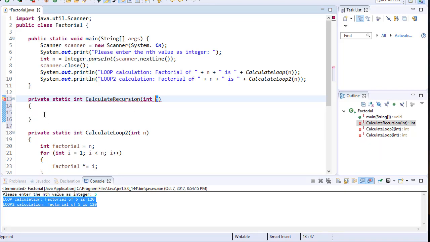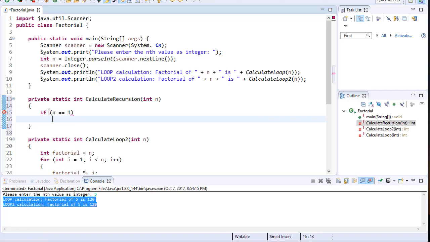And within our body, the first thing we need to do is check for the base condition. So the base condition for factorial is when n equals 1. Remember, factorial starts calculating from 1. We don't use 0, we'll start from 1, then 2, then multiply by 3, by 4, and so forth. So if our n equals 1, we will stop the recursion and we will simply return 1, because the factorial of 1 is 1. So if we pass 5, this condition is skipped because 5 does not equal 1.